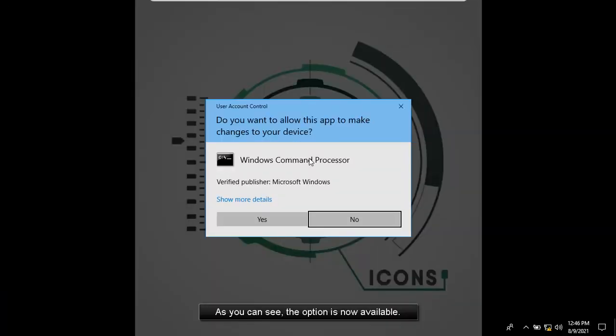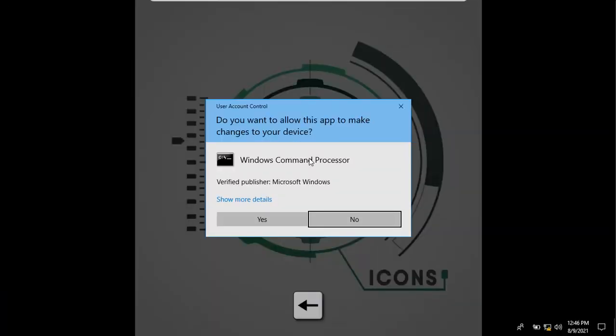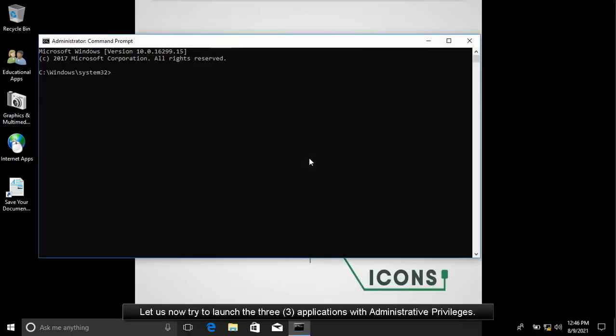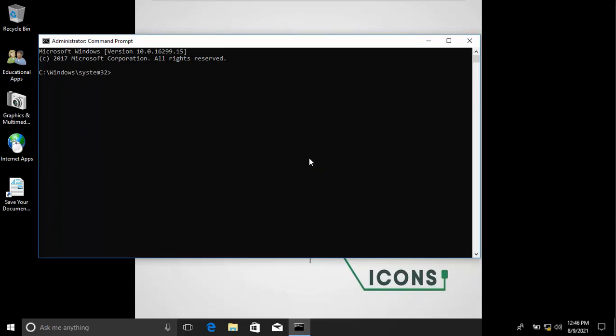As you can see, the option is now available. Let us now try to launch 3 applications with administrative privileges.